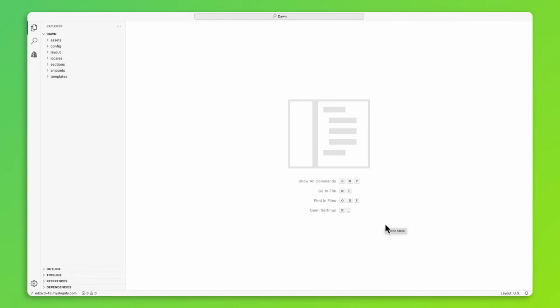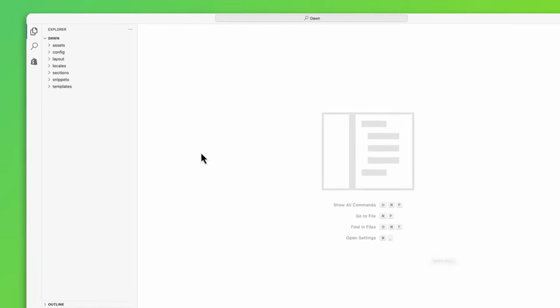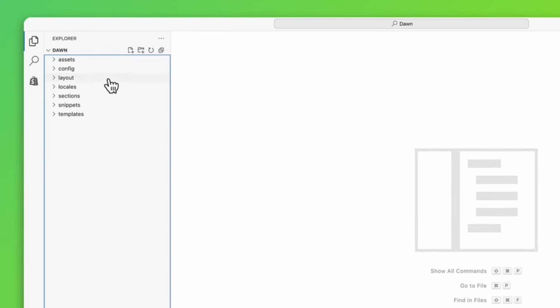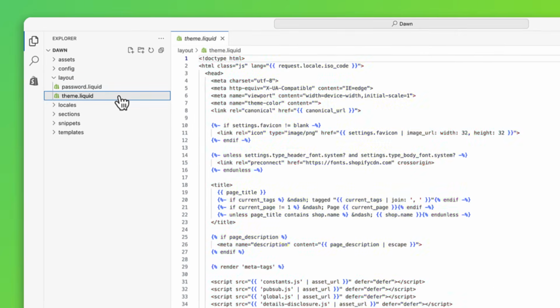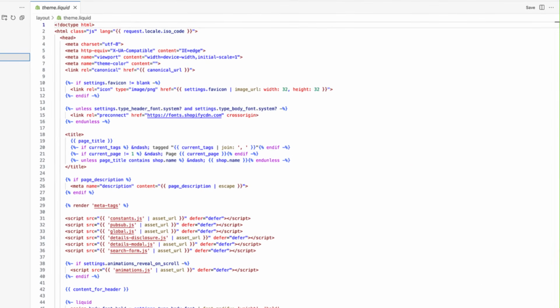The interface may look slightly different because of the latest Shopify UI update, but everything still works the same way. Now from the left sidebar, open the Layout folder and click on Theme.Liquid. On the right side, you'll see all the code for this file.